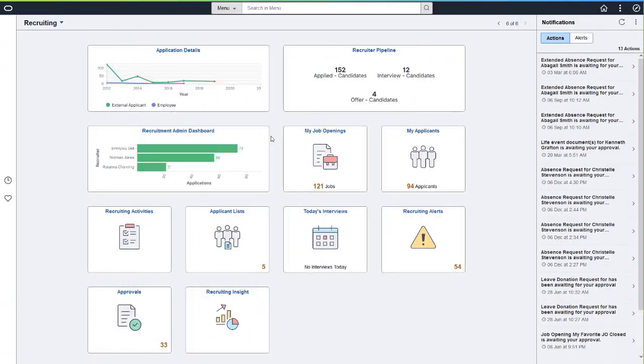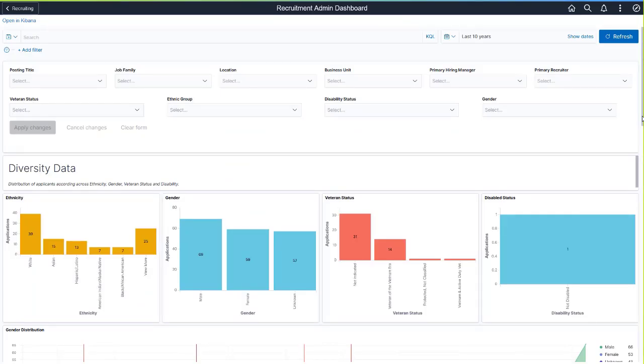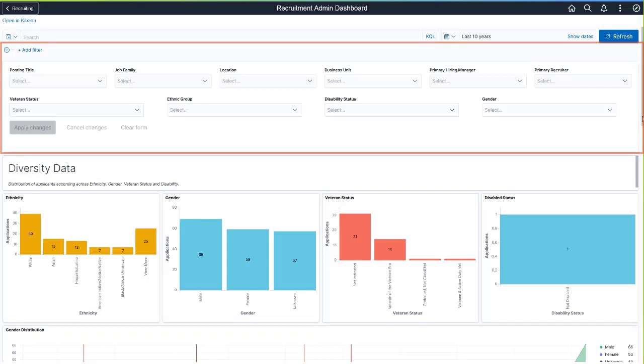The recruitment metrics help the recruiter to analyze historical data to understand recruitment trends. The second new Kibana dashboard is the Recruitment Administrator dashboard. A recruitment administrator uses this dashboard to view and analyze diversity data and the workload of their recruiters. Filters can be applied to dynamically change the data.